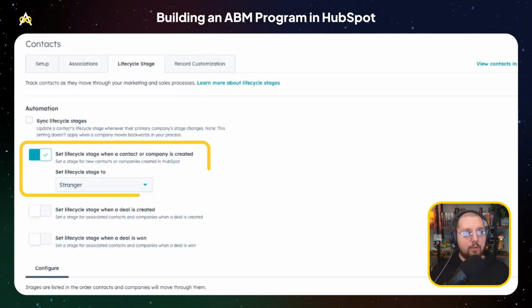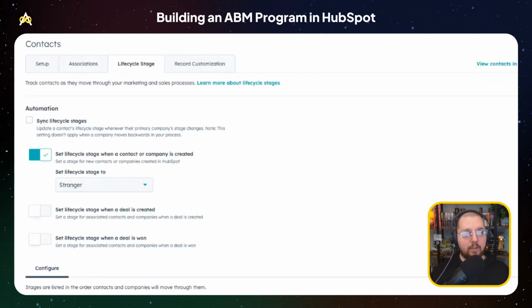This setting allows you to change the lifecycle stage when a contact is created. You usually will want that to be the very earliest stage. In this case, it's stranger. I'll go through the definitions of what each of these are in a minute.